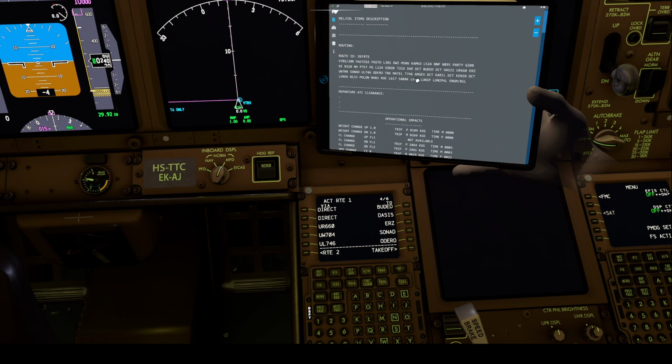where was it? To ODERO, T86 MATEL, T746 ARGUS, direct CAROL, direct KENIN, direct LENOV, N133 POLAND, N983 ROW, L617 to SABAK, L997 to LUNI, and we'll input the arrival when we get closer.